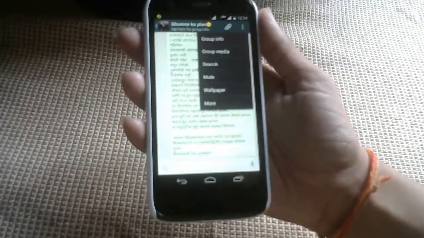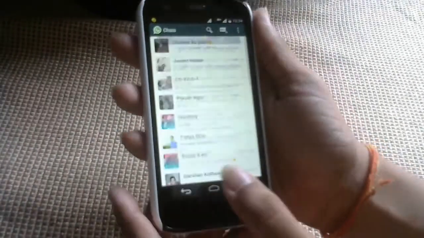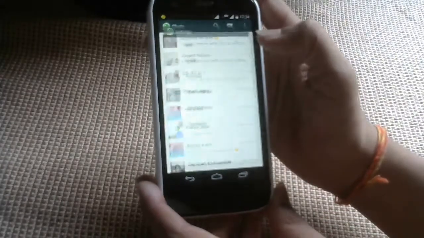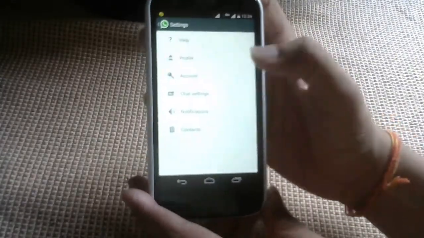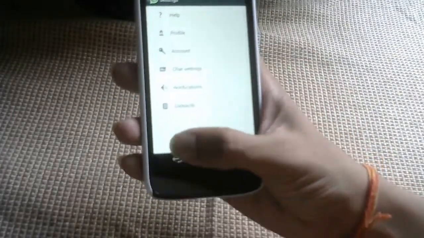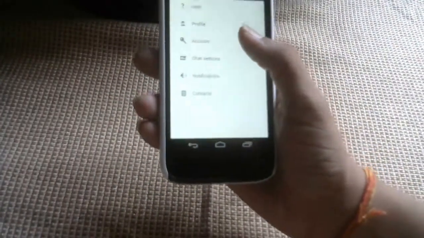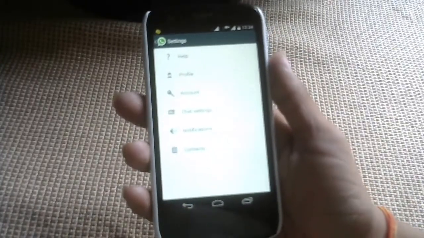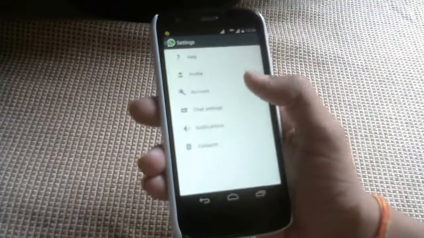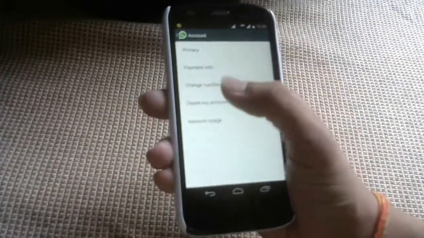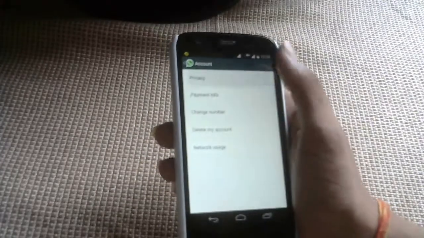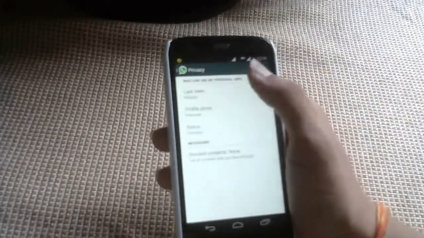Search your option menu in your phone. Mine is here on the right hand side corner. In that, go to settings and then you will see this window popped up. So go ahead and click on accounts. In the accounts you will see the option of privacy. Go ahead and click it.